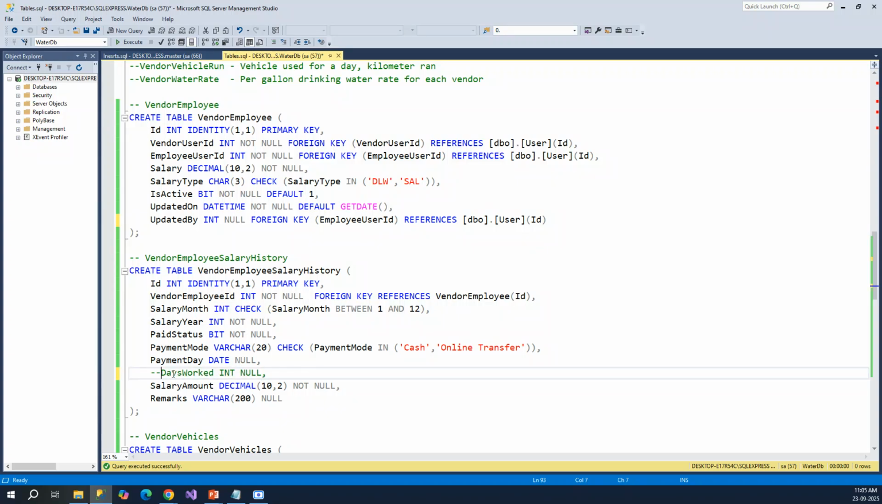Let me remove this, right? Or let me have this, because ideally, ultimately, for a daily wage employee it will be calculated based on the number of days he or she has worked, right? And next one is the salary amount, right?